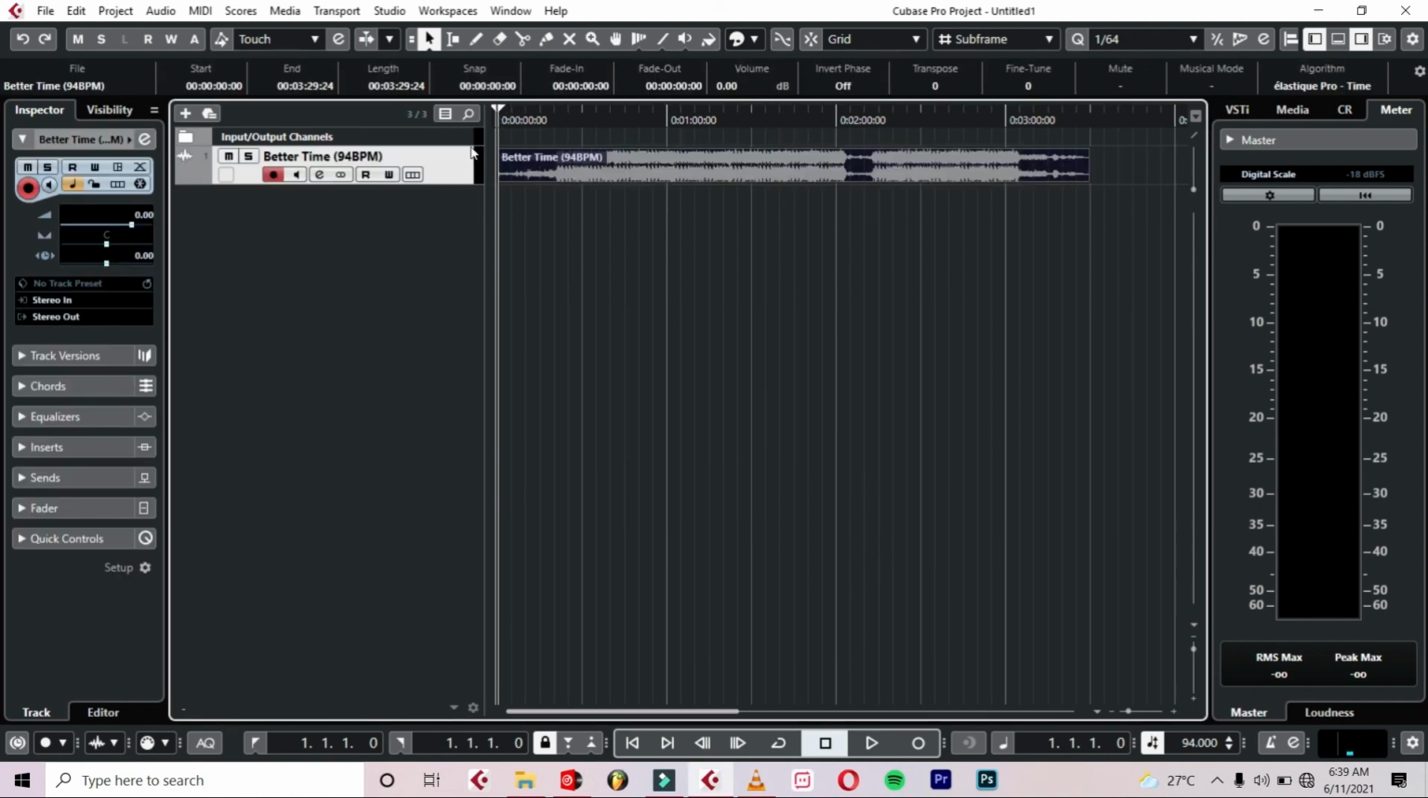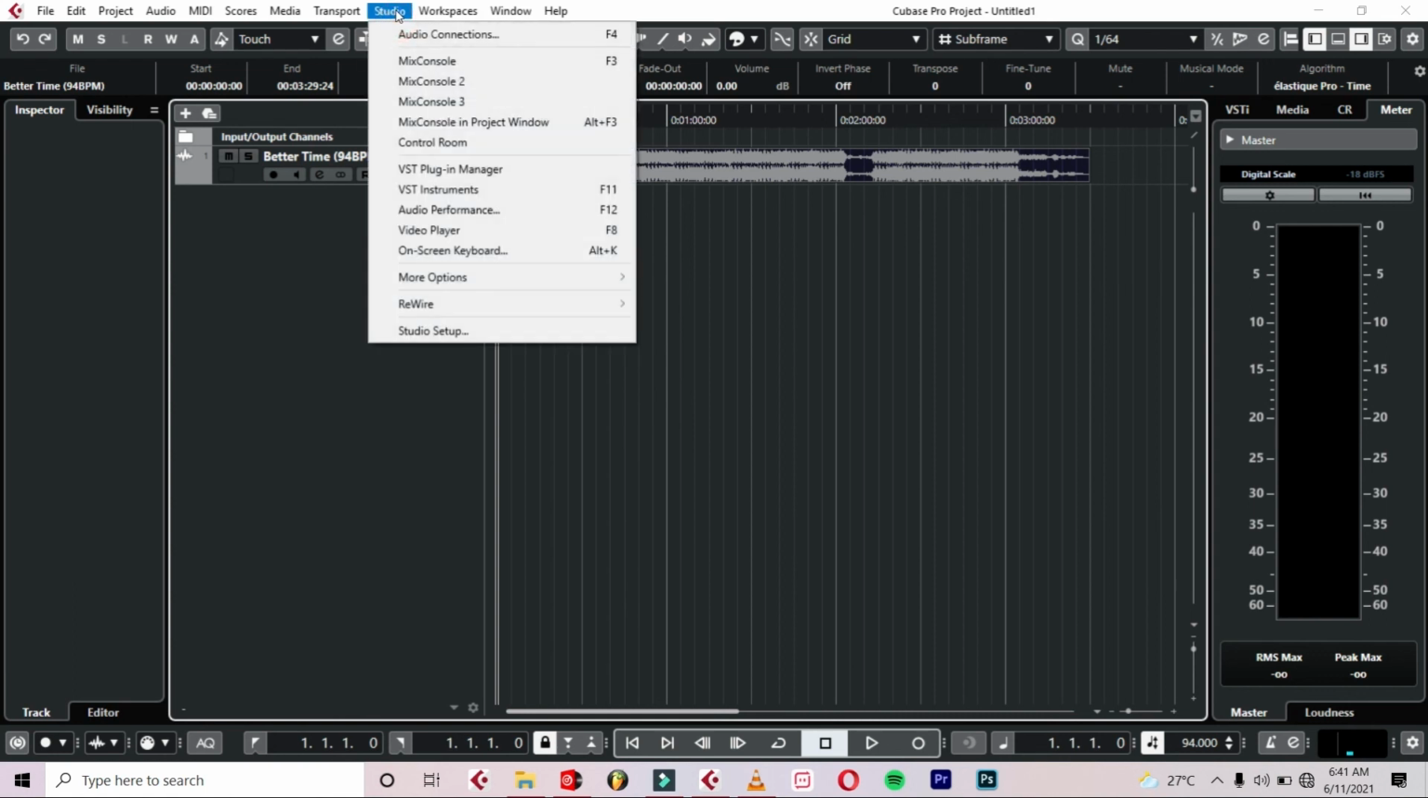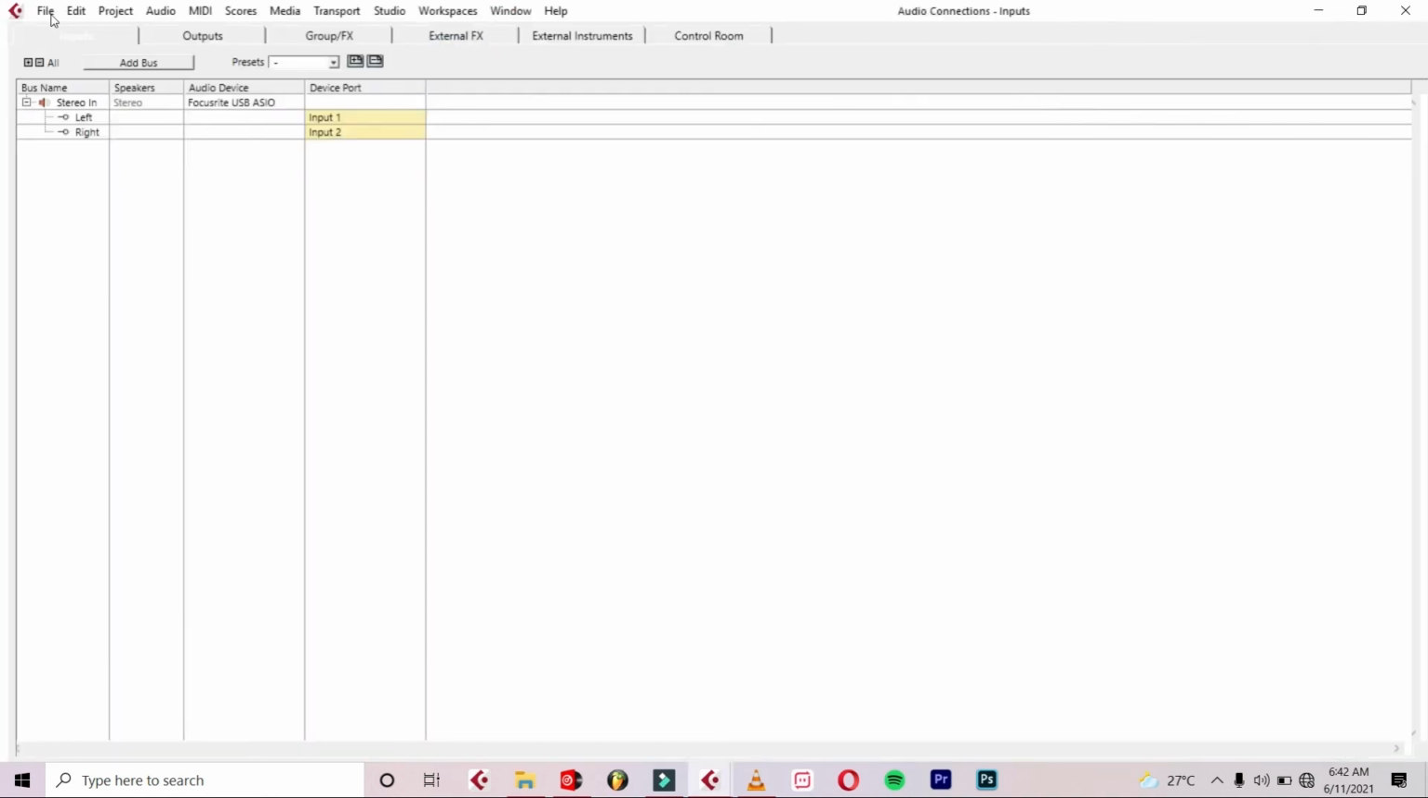The beat is here. So the next thing I would advise you to do is to come to the top of your screen. At the top of your screen, you're going to locate the studio menu. Click on the studio menu. After doing that, you click on audio connection, which is the first option. Now, just under your file menu here, you're going to see different options: input, output, group effects. So I want you to come to input. Under input, bus name, right click on this icon here, then remove bus.